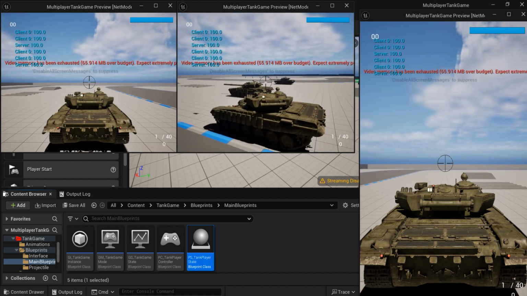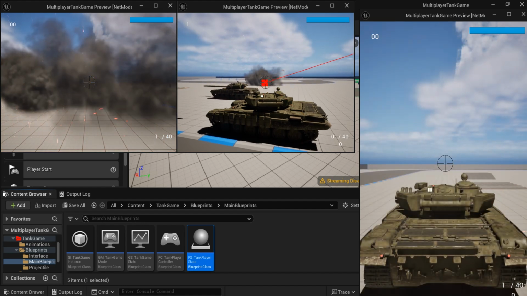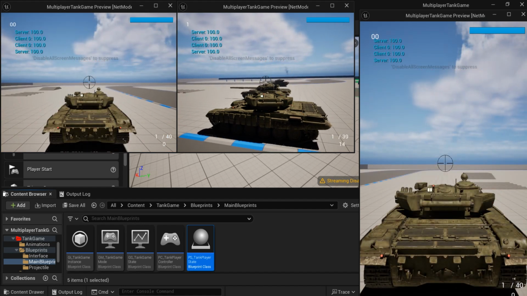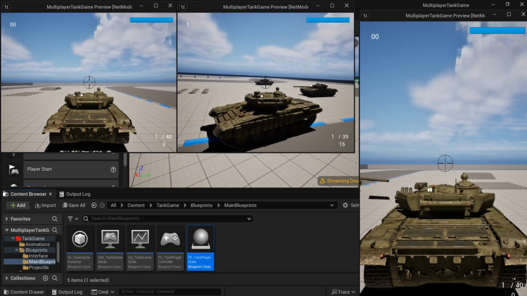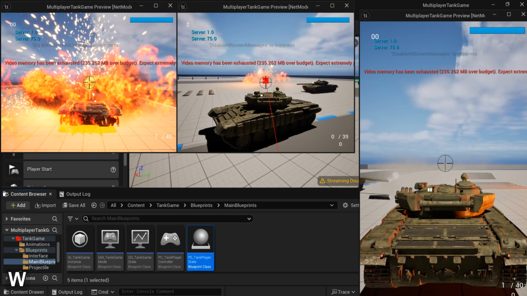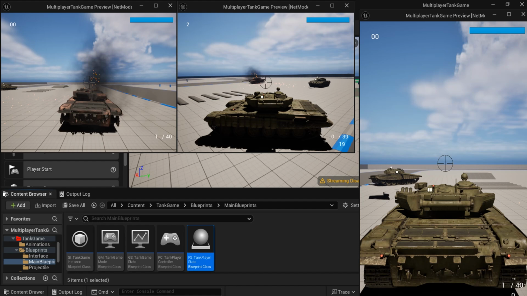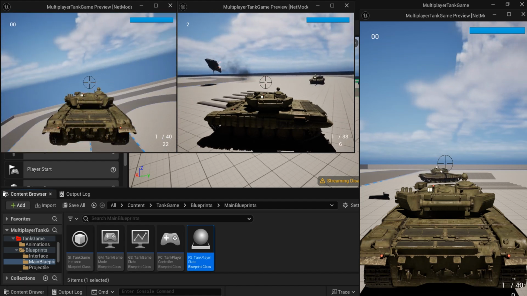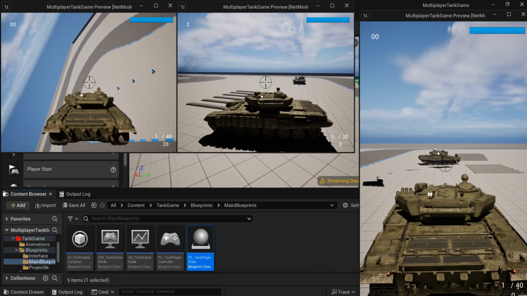Now let's test. Let me shoot this tank first. It is destroyed. Now we have one score. Let me move forward. I will shoot the tank again. It is destroyed. Now I have two points. I'll stop here and I'll use the server to shoot this tank.